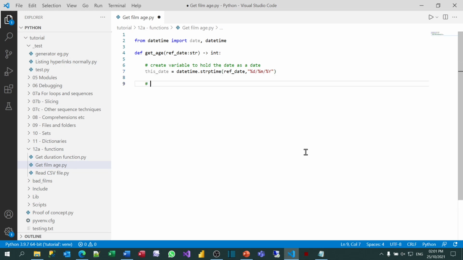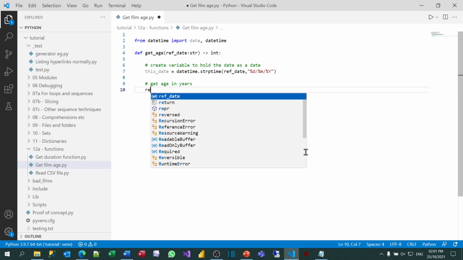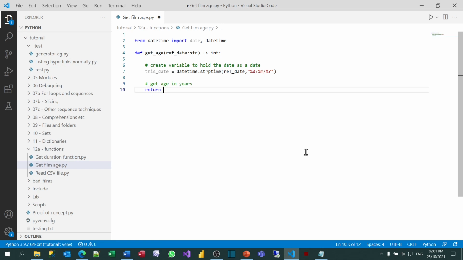And all I now need to do is find the number of days between that date and today's date. So I'll put get age in years. To do this, I can return the difference between today, which is datetime.today. Oops.